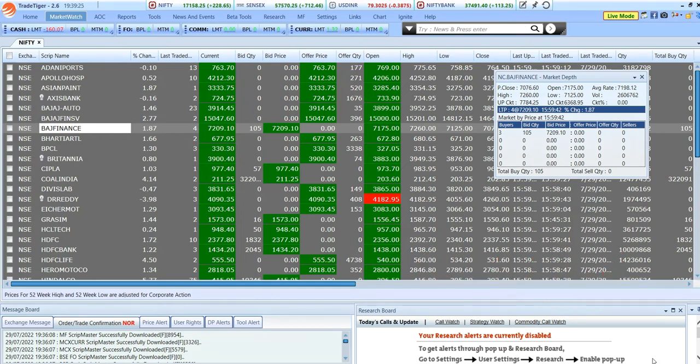Today in this video I'm going to show you how to place a bracket order on Sharekhan Tradetiger. Bracket order basically means a three-legged order. That is, if you're taking a buy, you're placing a buy order, your stop loss order and the target order, everything in one go. So let's get started with the video.